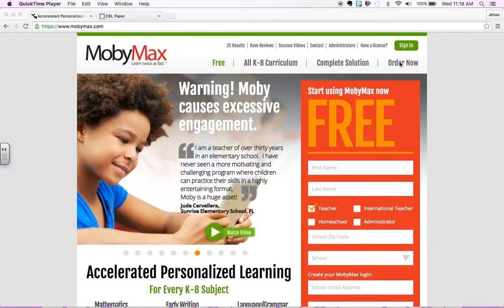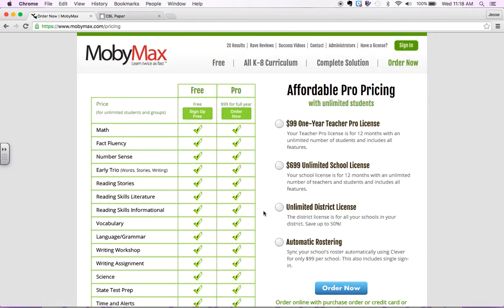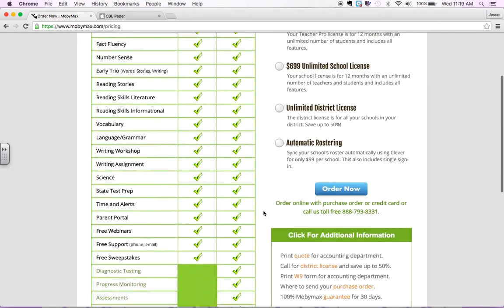But if you click the Order Now, you can see the differences between the free and the pro version, and the pro version is only $99 for a full year. In my experience, multiple teachers would go in on one account and they could all use the same username and password as long as they had the same students. So say the 3 6th grade teachers could go in on this and all use it for their different subjects.